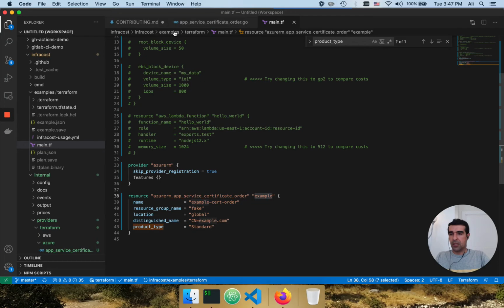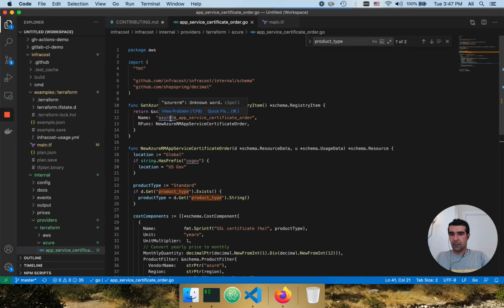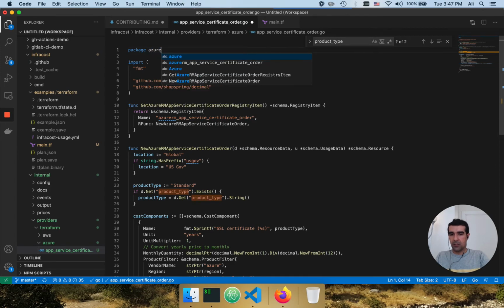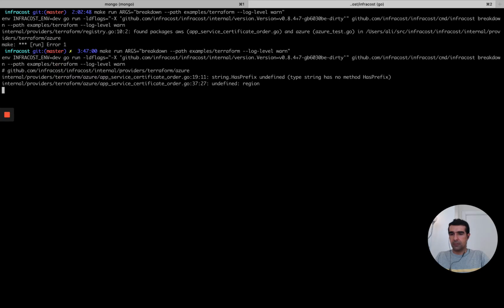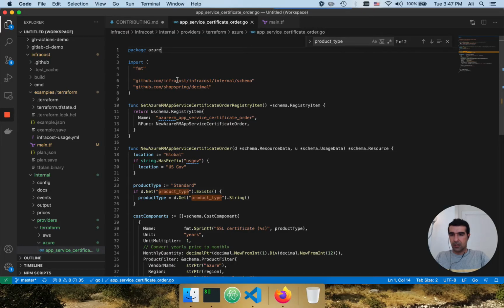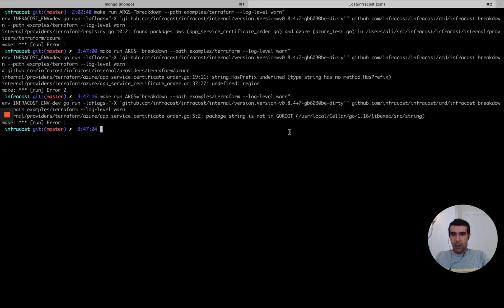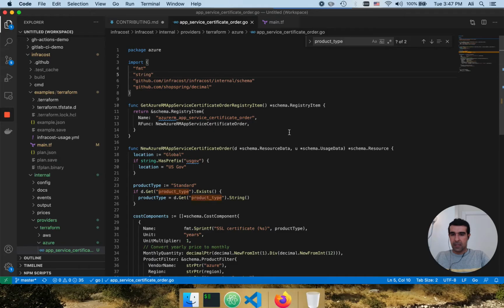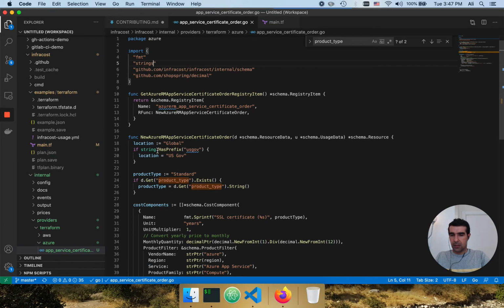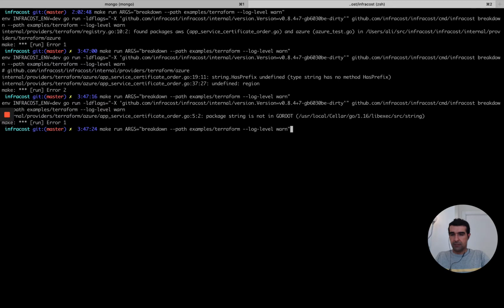Looks like I have a typo in the registry. Yeah, the package should be Azure. All right, string, did I forget to import? Is it strings? Yes.